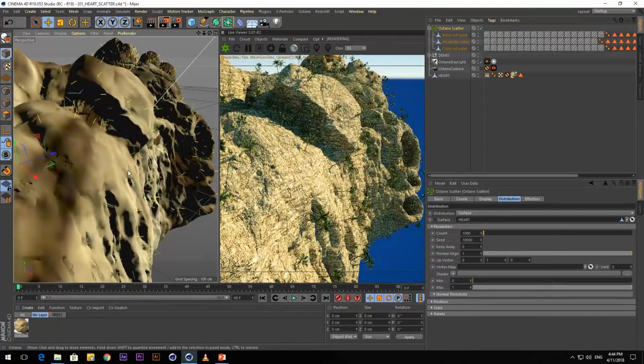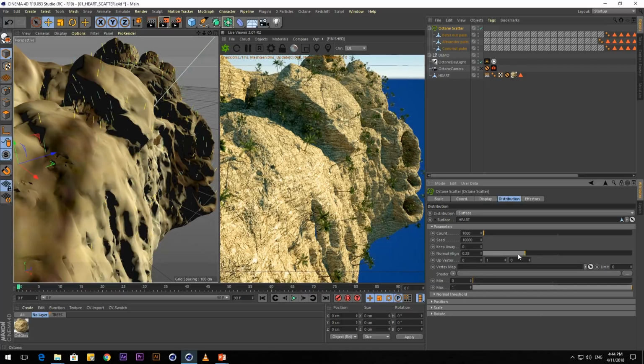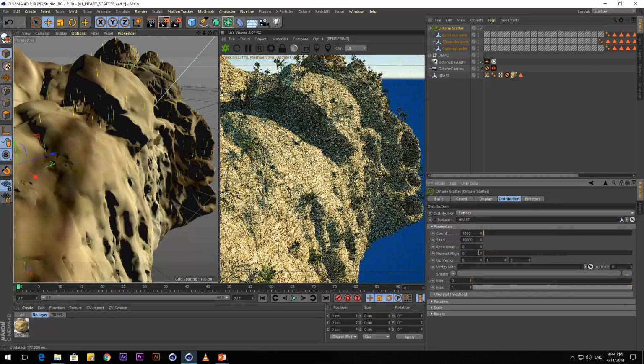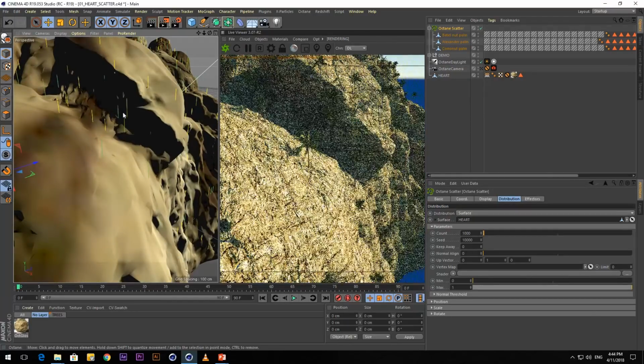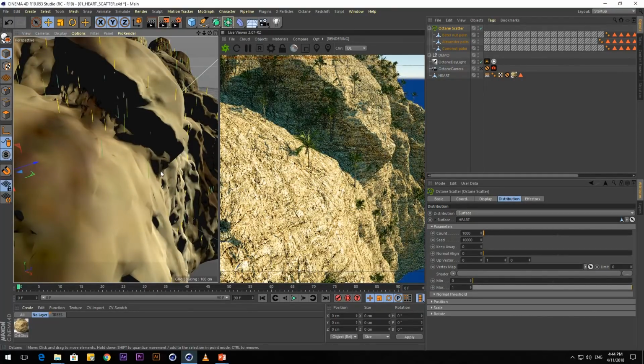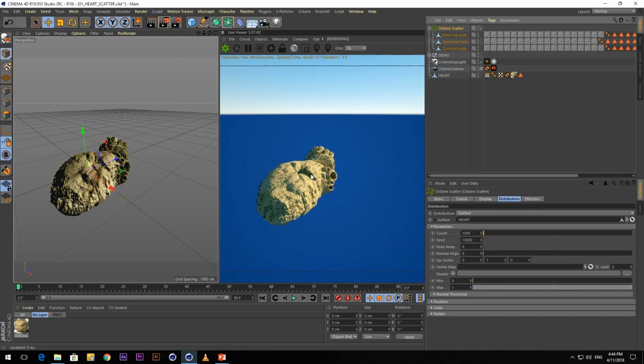But what we are getting is some of the trees are growing out of the surface in a horizontal way, and trees don't tend to do that. They tend to grow towards the sun, towards the sky. So using this normal align parameter here, if we drag that all the way down to the bottom, you can now see all of our trees and all of our guides in here are all facing up. Now, we have 1,000 trees at the moment.